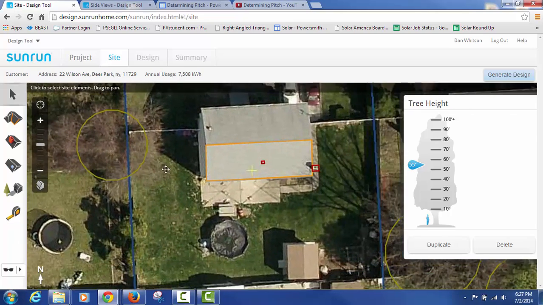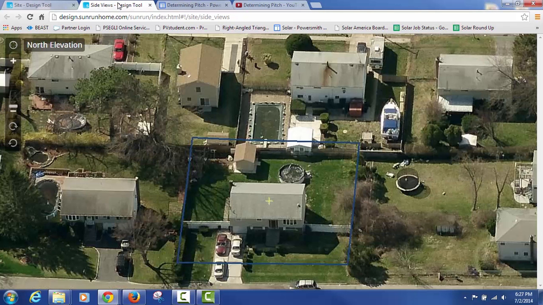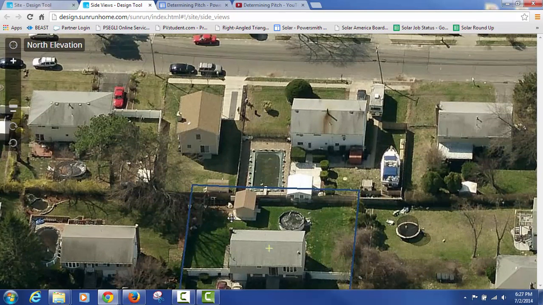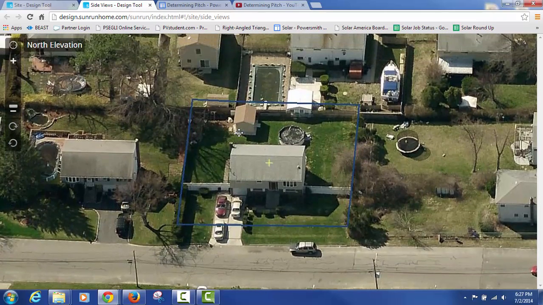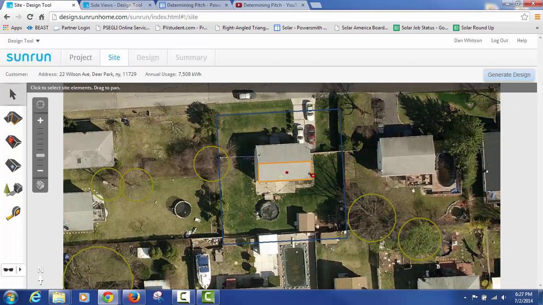So, we've got all our trees, and we have all the obstructions. We're comfortable with the sizes of the trees. So at this point, you can hit Generate Design.